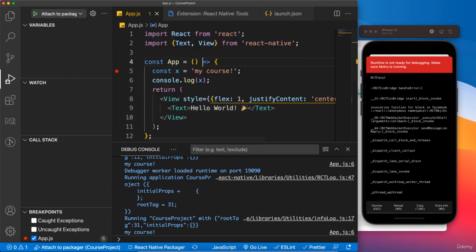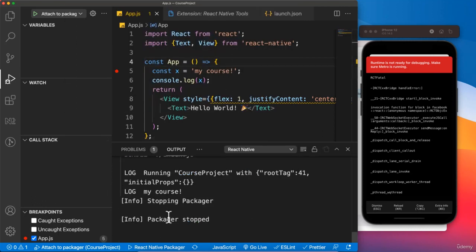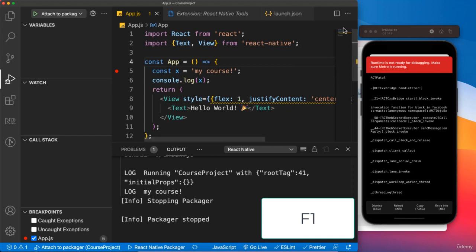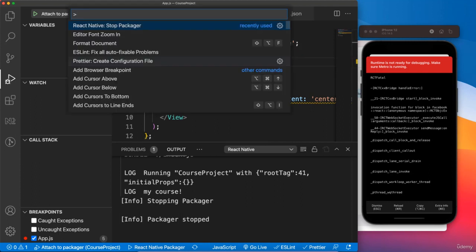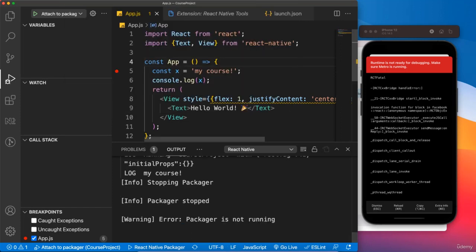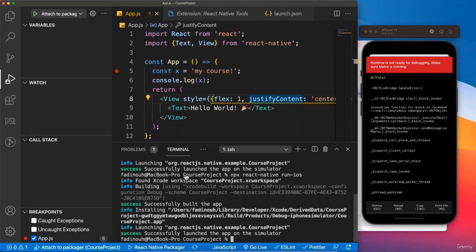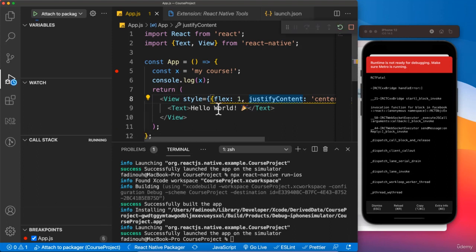It's very important to do that because otherwise the packager is still running in the background, and when you run the packager again or run a new application, it will tell you the packager is already running, and you will not know where, because you stopped everything and it's still running and you don't know from where to stop it. So the best way is pressing F1 and finding the stop packager React Native command, and then it will stop the packager totally and you will be able to run the application again as normal as we saw in the terminal, or run it again with attach to packager.